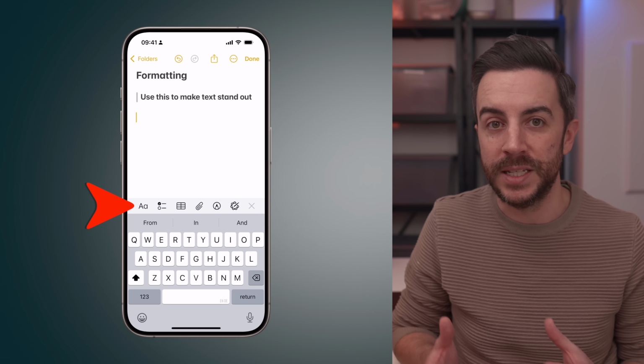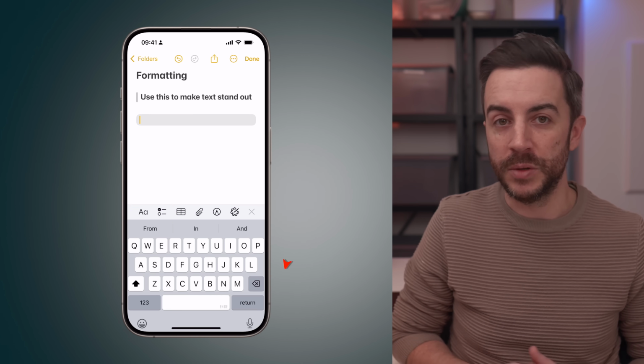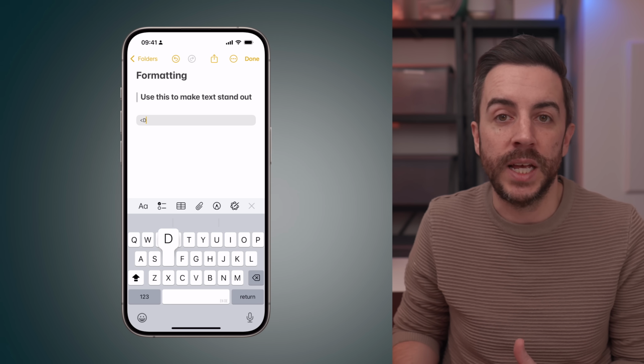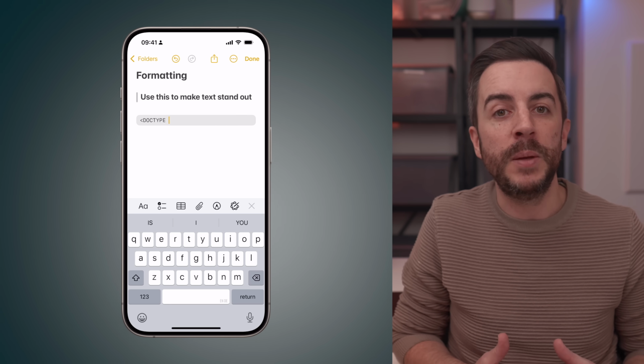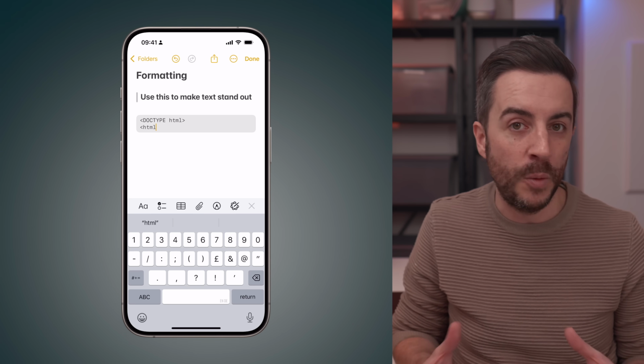Another new addition is called mono-styled. You can access this by tapping the AA or format button, scrolling across and selecting mono-styled. I don't code, so I can't say this with certainty, but from what I've heard from people who do, this is useful for copying and pasting code into a note without the formatting getting messed up.